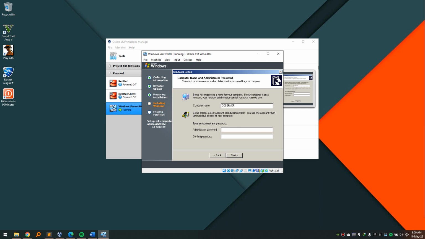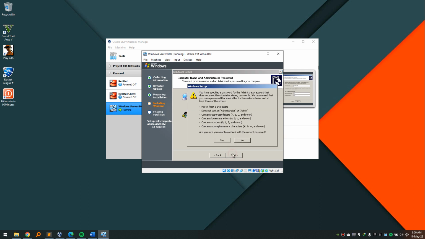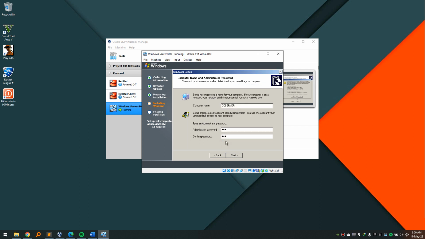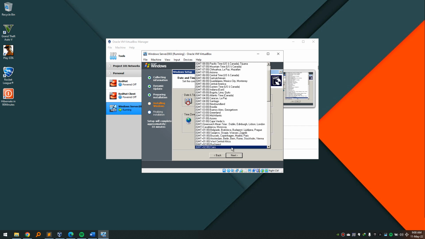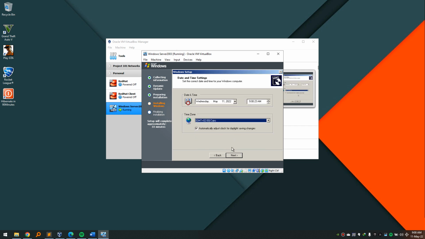And remember, in the Red Hat configuration, we installed the DHCP over this name, DC server. For the administrator password, I'm going to use 123. Next. Do you want to continue with this password? Yes. The time zone is +2. Next.